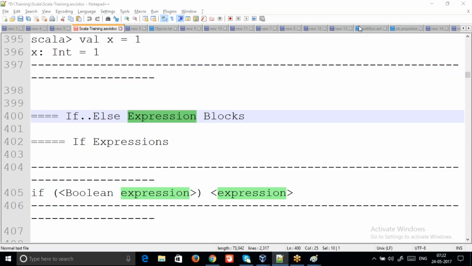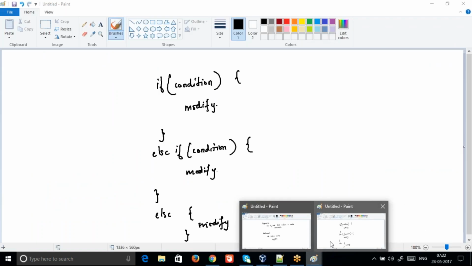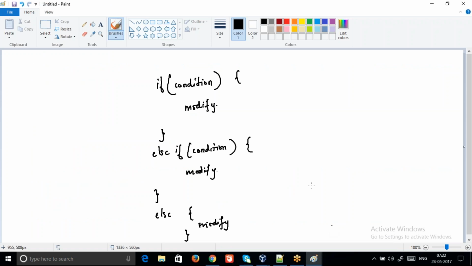Keeping that in mind, as I said, since if-else is an expression, if-else can also return a value. So when it returns some value, we can have an equal to sign before this, because if also returns a value. Hence we will usually see an equal to sign also, which in most other programming languages we don't see.